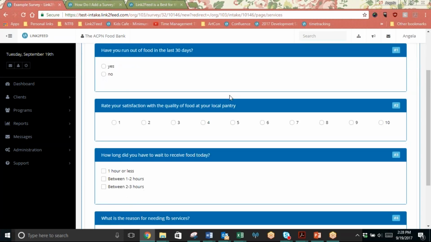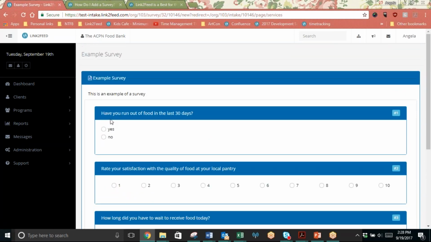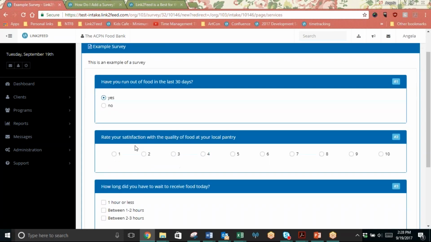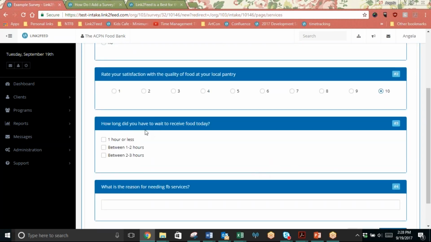And so then we see all of the questions that we created together. So the first one was, have you run out of food in the last 30 days? They can say yes or no. They can't say both. Rate your satisfaction with the quality of food at your local pantry. This person, which is me, didn't do a great job. I didn't define 10 as good or 1 as good. We'll go with 10 as good.